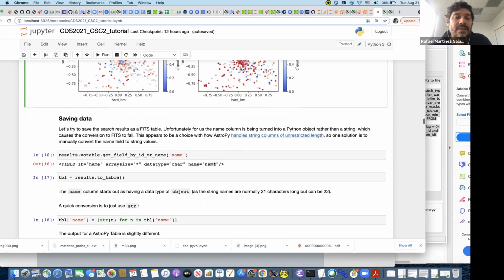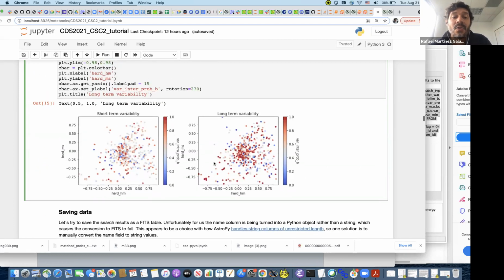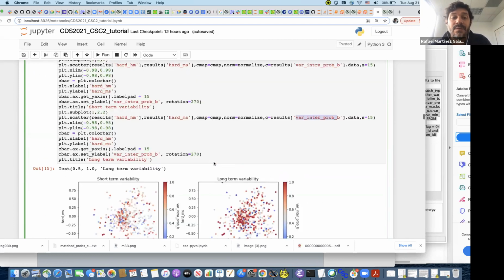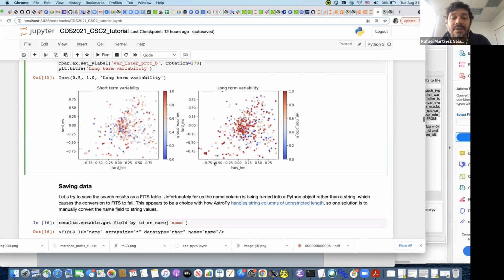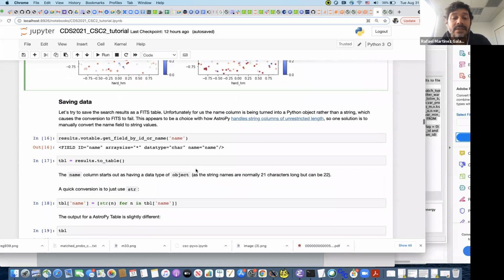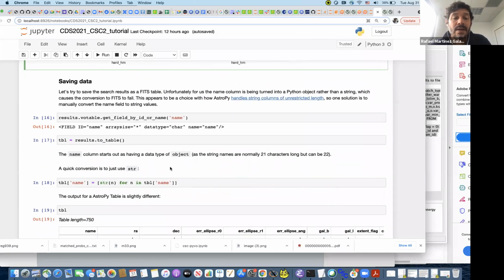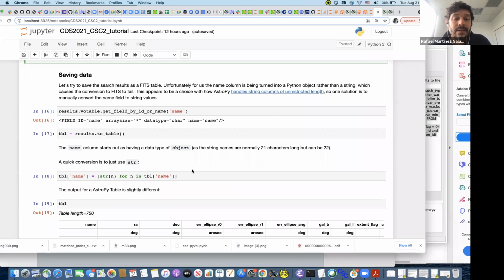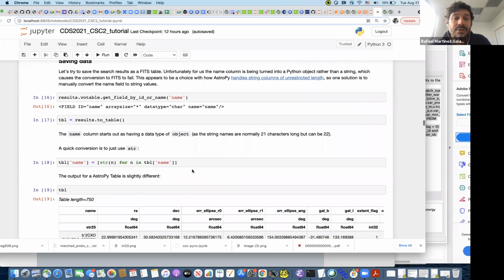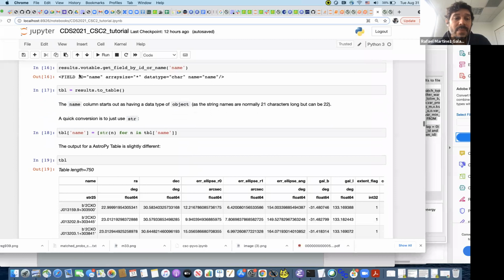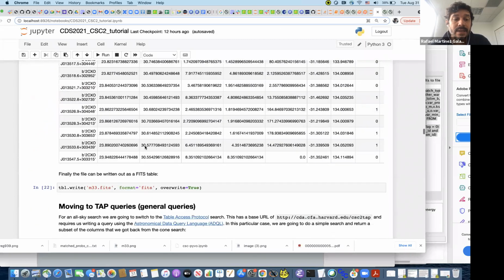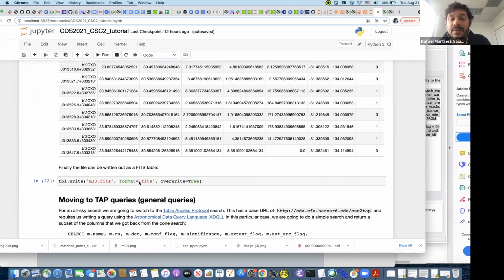You can always save your searches. If you've performed a search using this concierge service, you can always save that table as part of a FITS file. And here we show you how to do that by first converting it to a table that you can visualize, and then by writing it to a FITS table that you can then use as you please.